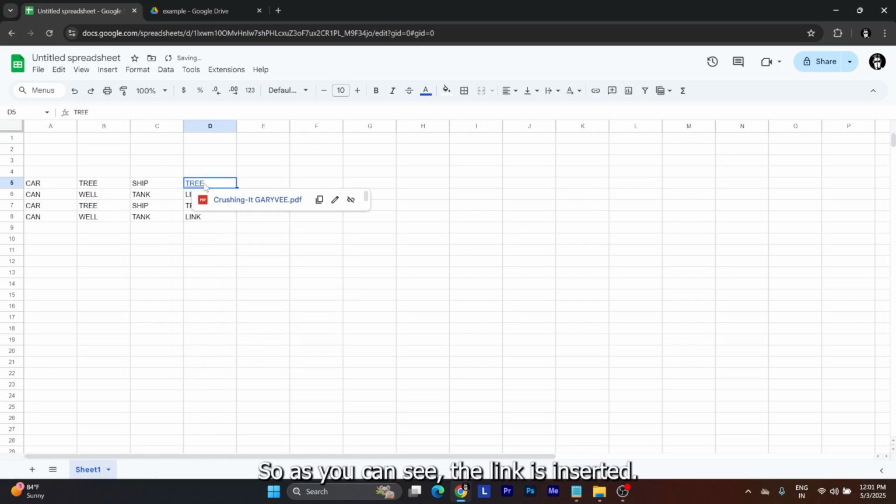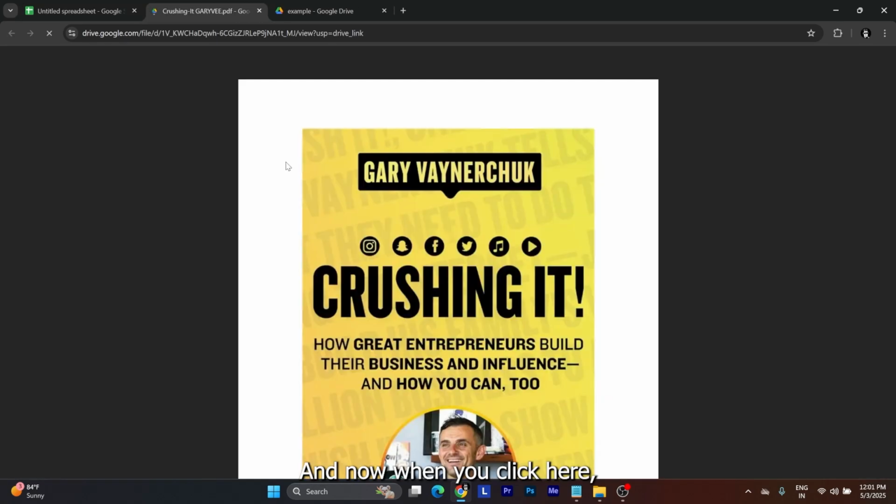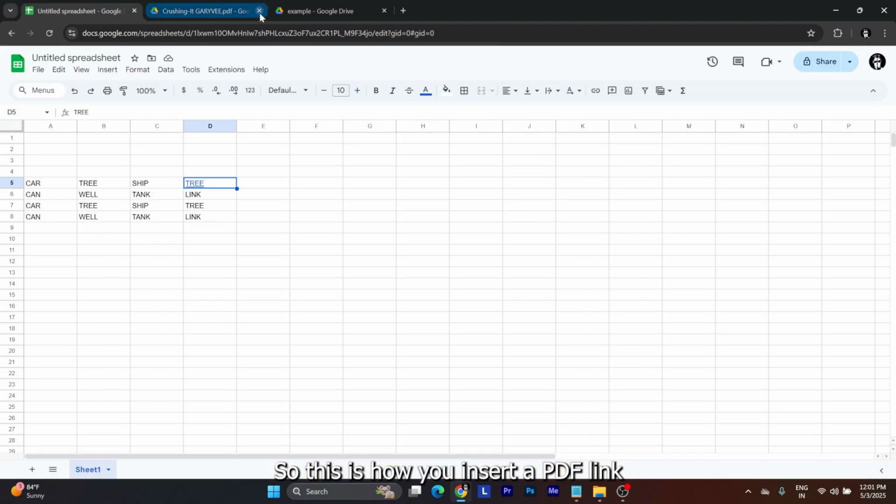So as you can see, the link is inserted. It's highlighted like this, and now when you click here, boom. So this is how you insert a PDF link, or you can say a PDF, in a Google spreadsheet.